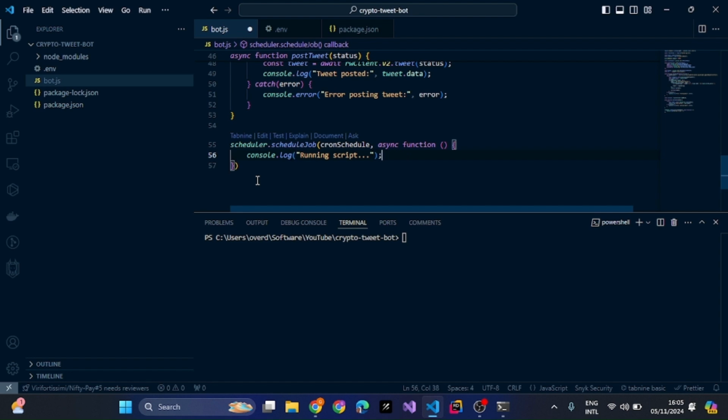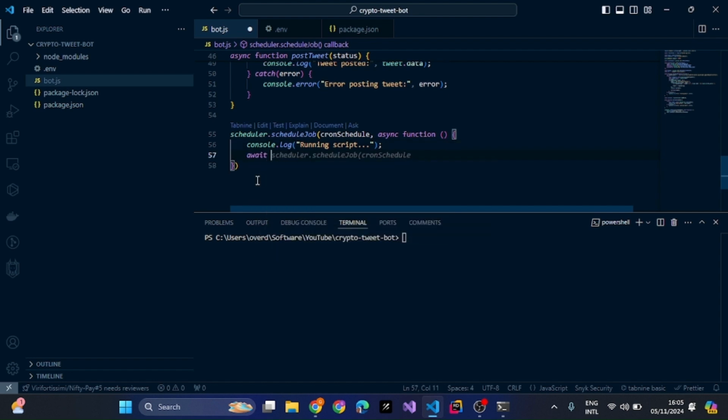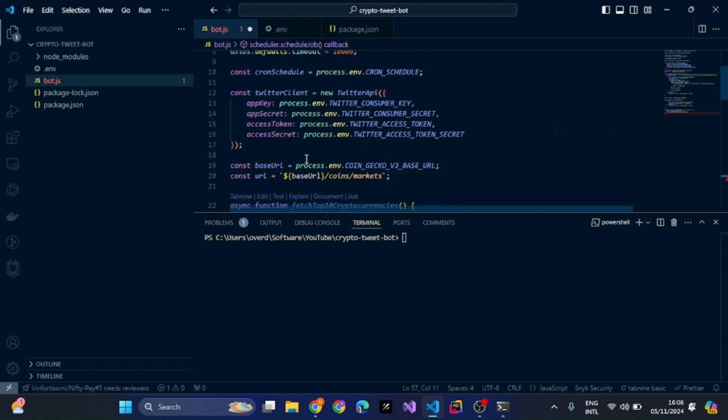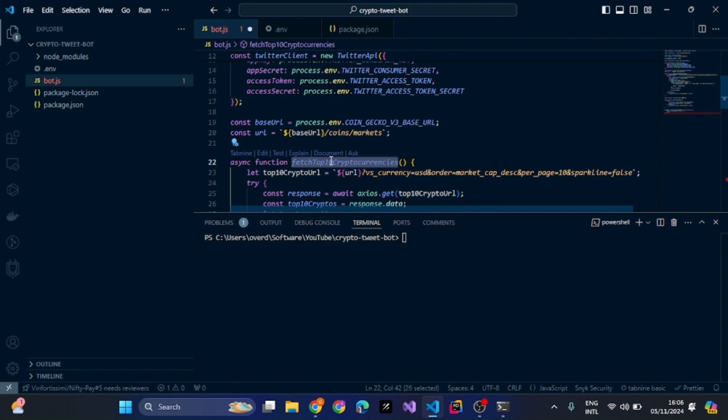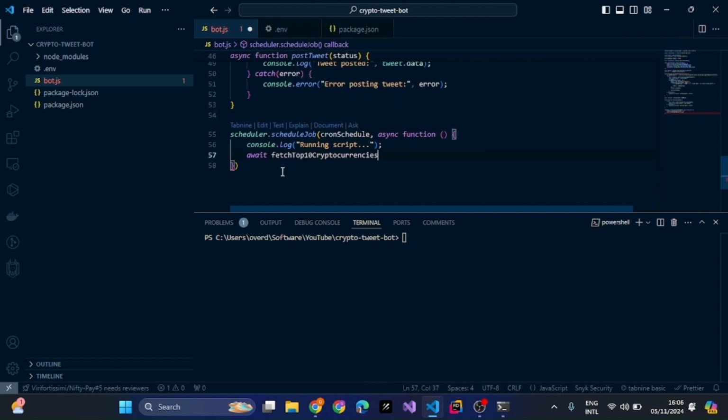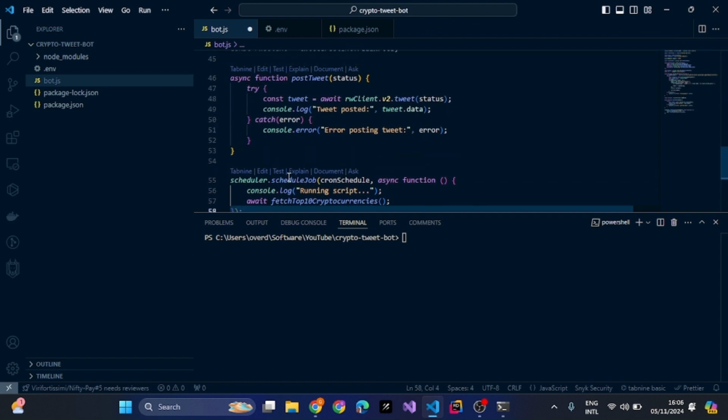Yeah, so that works. Also, I say await. So now we want, whenever this job runs, this scheduler runs, we want it to call this function, the fetch top 10 cryptocurrency function. So we can come down here and just paste it here. It's a function, so it calls this function here. Beautiful. So that's basically everything.